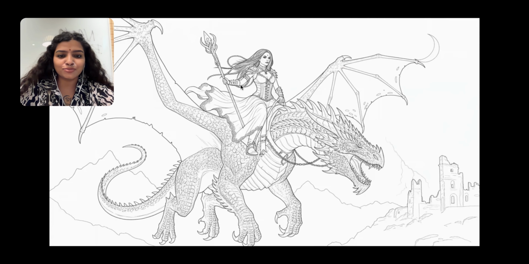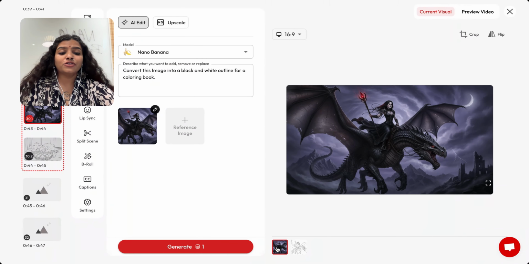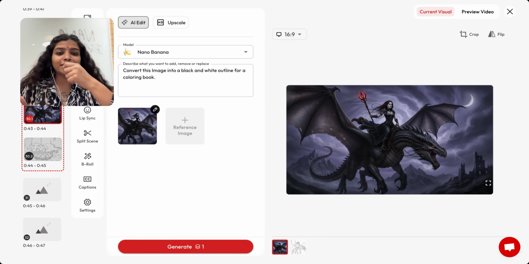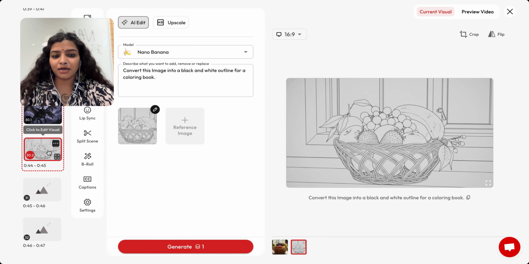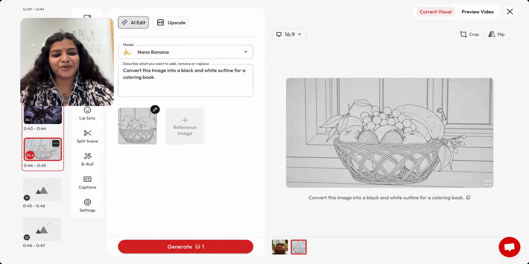And look at the output. This is how it was and this is how it looks now. You can also have these side by side so that they can color exactly the same colors. They can fill it with the same colors, and this is how it looks for the basket.